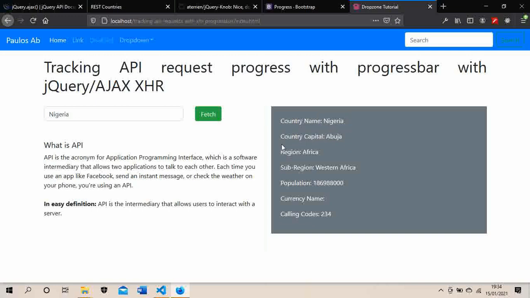Nigeria. My country's capital is Abuja. Region: Africa, or continent Africa. Sub-region: West Africa, or Western Africa. Population, wow, that's very populated in my country. Country name, oh, there's an error here. All right, I'm going to fix that soon. And this is our calling code, +234.